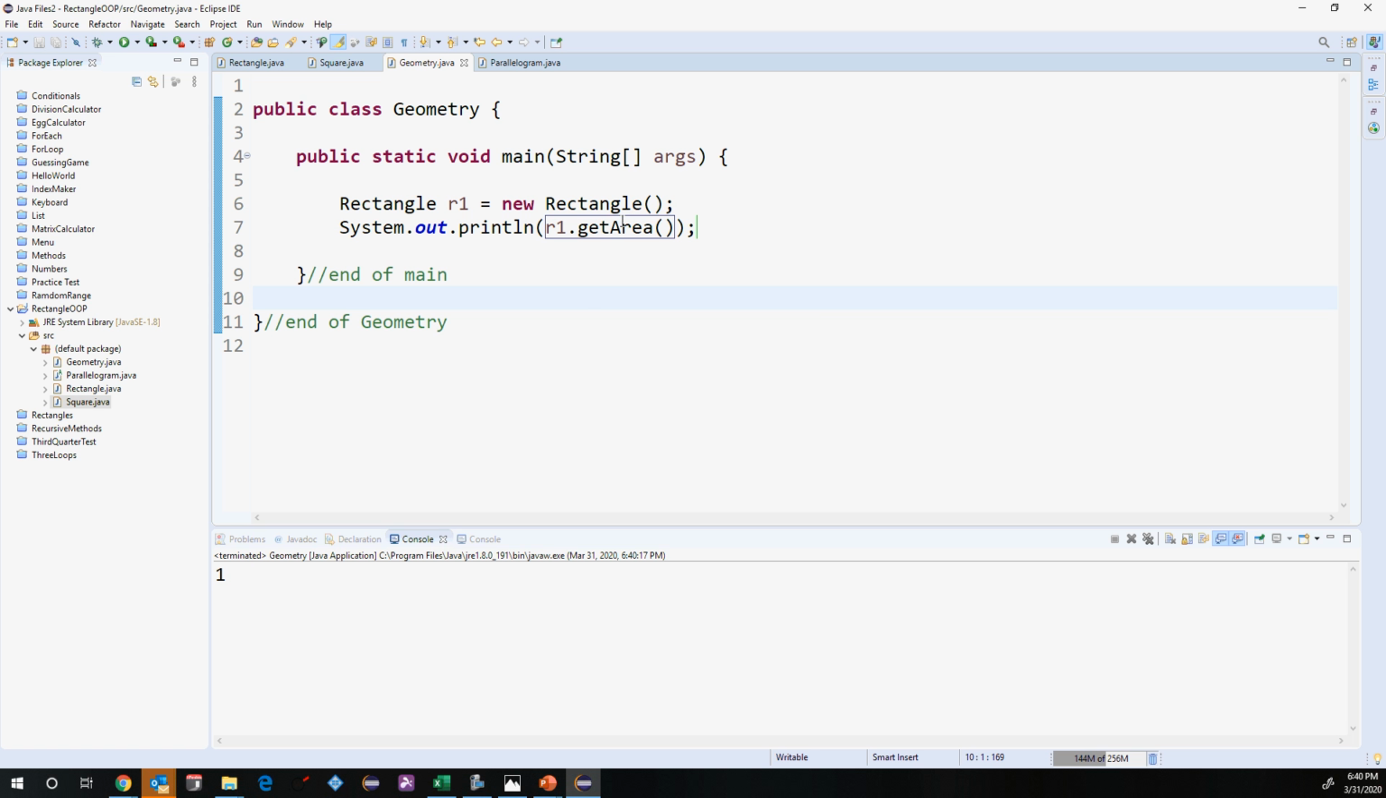And if I wanted to, I could actually pass in the values of 4, 5, and now my R1 dot get area should return back to me 20. There it is. So it's actually passing it through.